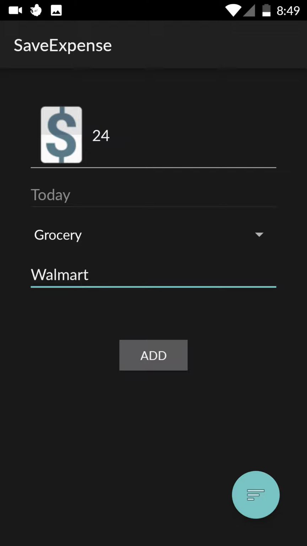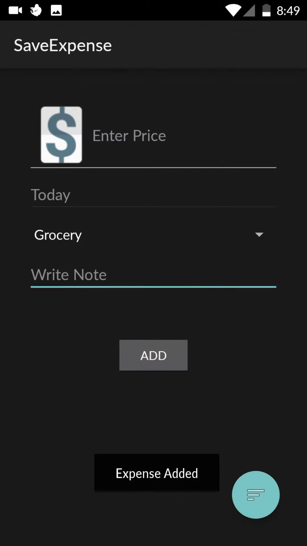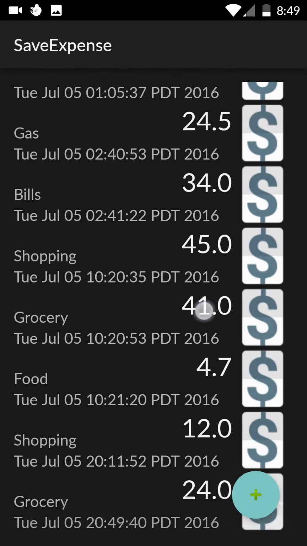Now after clicking the add button, the expense will get added to the backend, which is a SQLite database. And you also have seen the toast that the expense was added successfully. To go back to the list, you can click this FAB button again, and here you can see your expense at the end. Here, the grocery, $24. For the date, currently it takes only today's date and current time. So in the future we can make it more flexible.